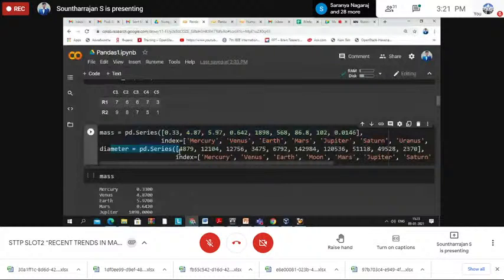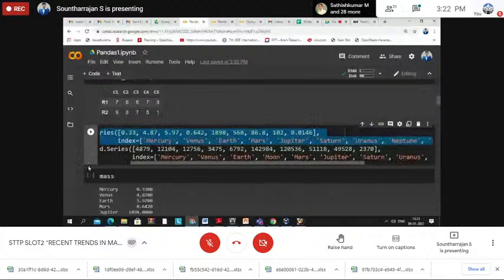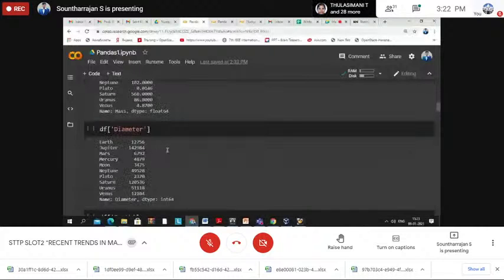So this is the first line: you create the first series, and in the second line you create diameter. Then df equals pd.DataFrame of mass and diameter. You can print df, and it will show a data frame. You can print anything if you want, and then I will show some database operations also.